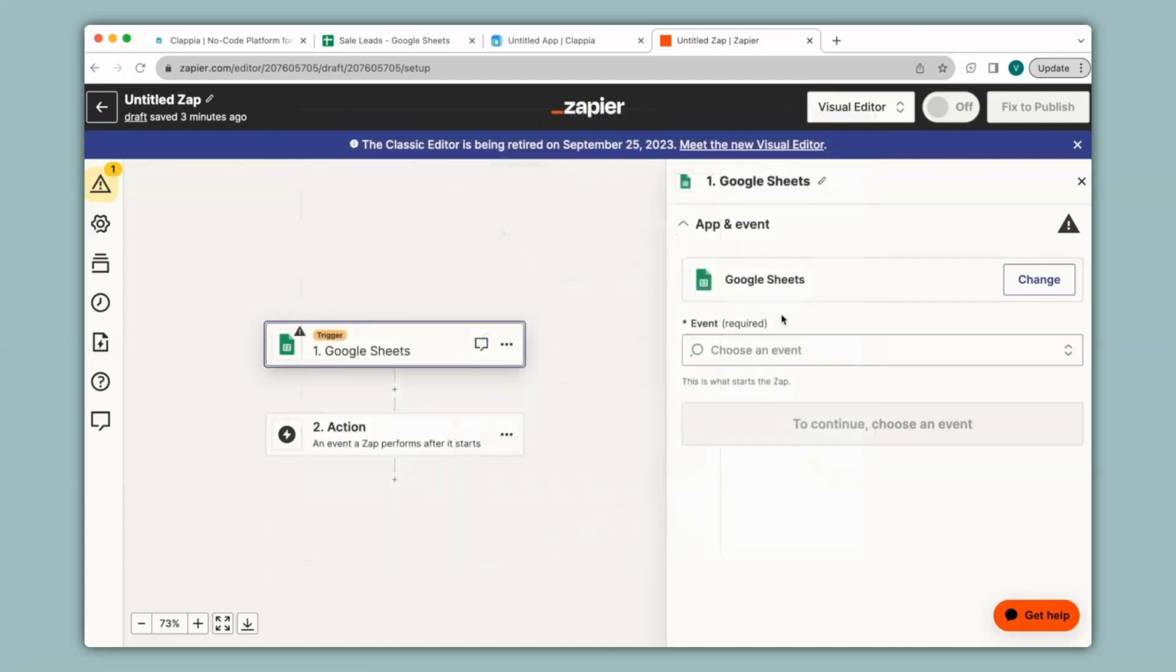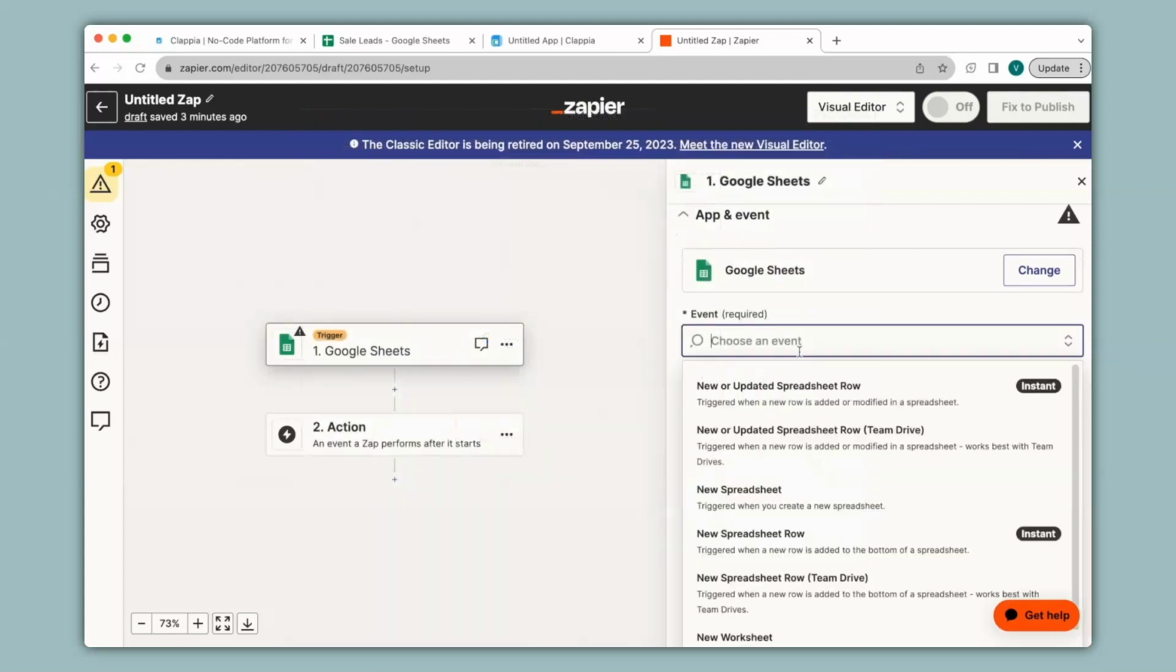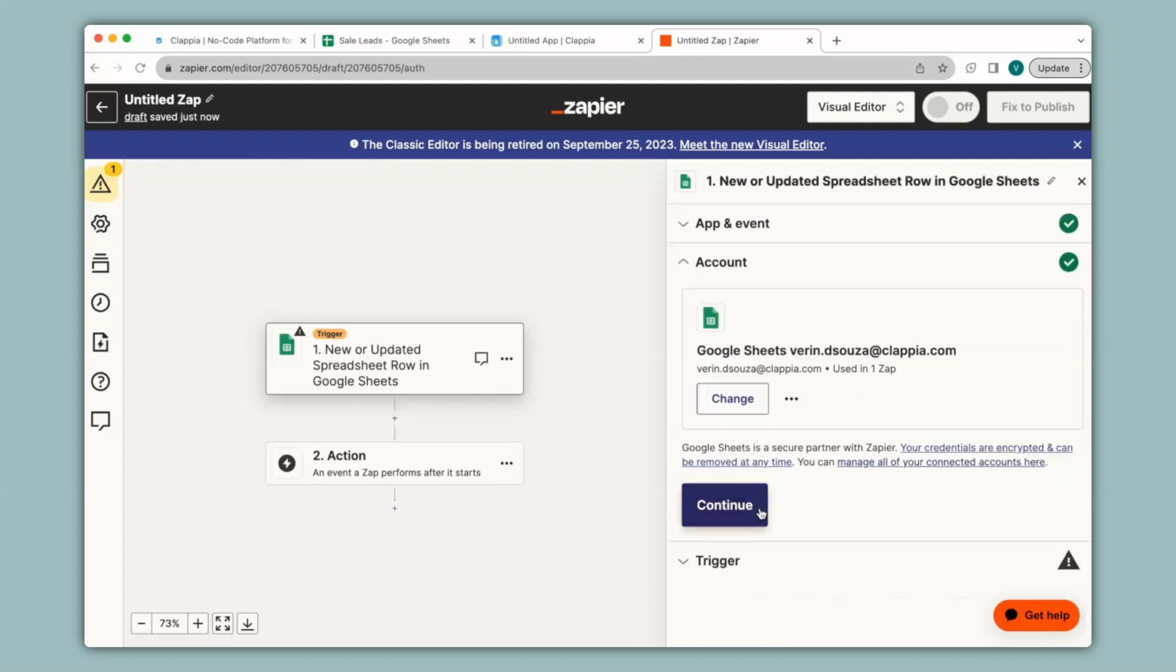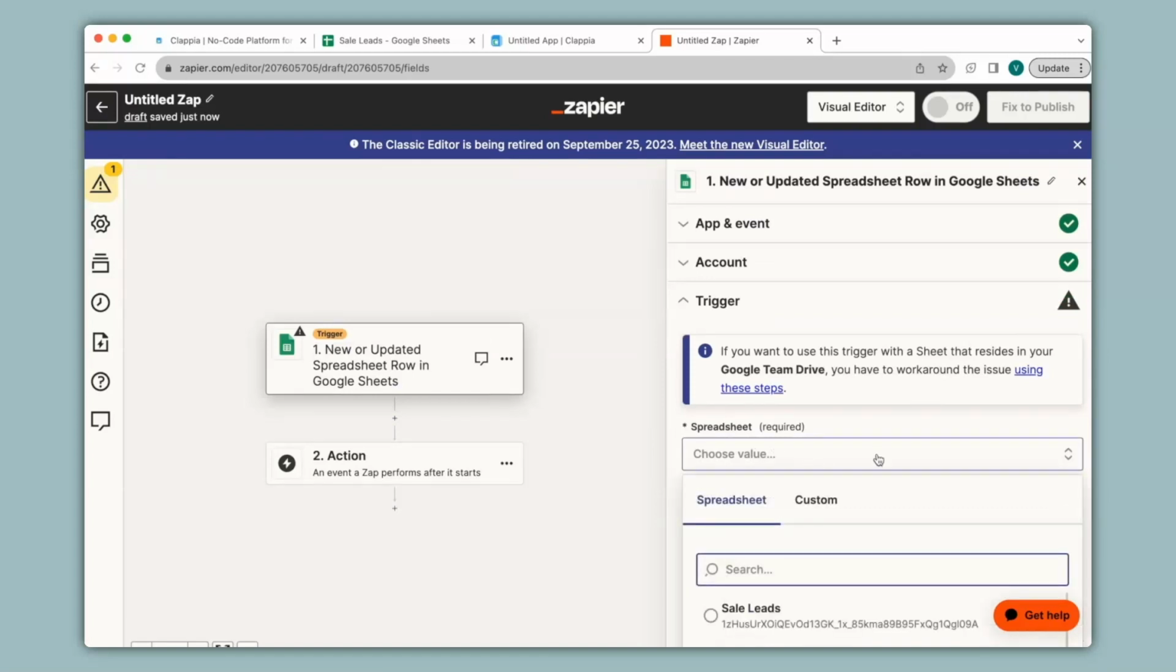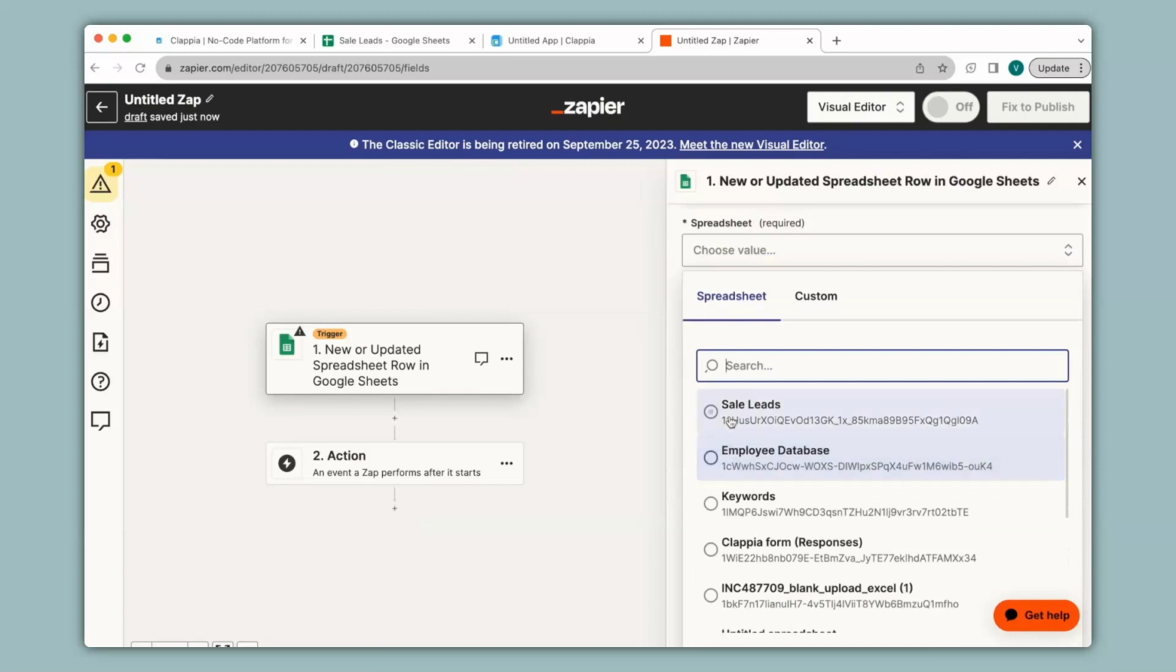Once you select your account, you will get another prompt that says Zapier wants to access your Google account. Click on allow. Now over here under event, when you click on this, you will get a list of different types of triggers. So let's say I select new or updated spreadsheet row. So whenever a new entry has been made in the Google Sheet, it will automatically send that data into Clappia. Click on continue. Next, for the trigger, under spreadsheet, click on this and select the Google spreadsheet whose data needs to be sent. So for me, it will be sale leads.